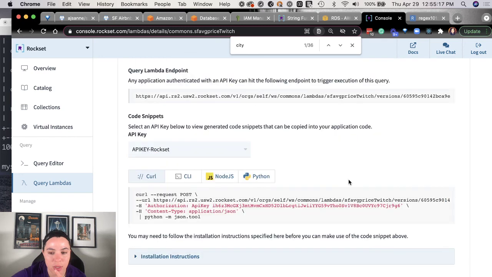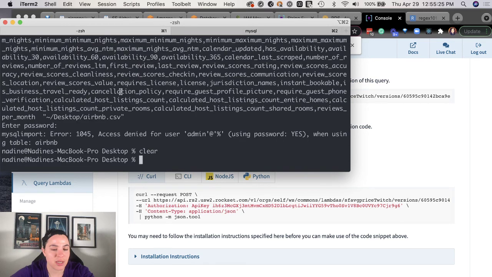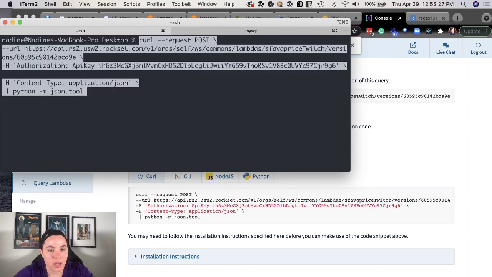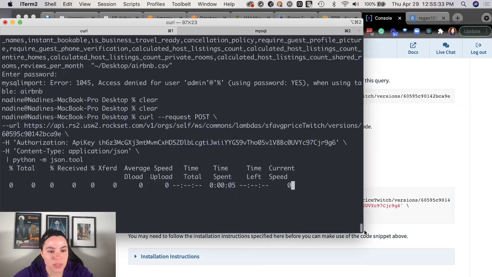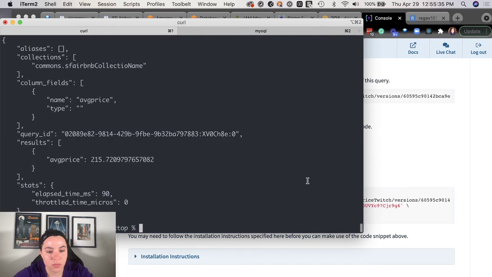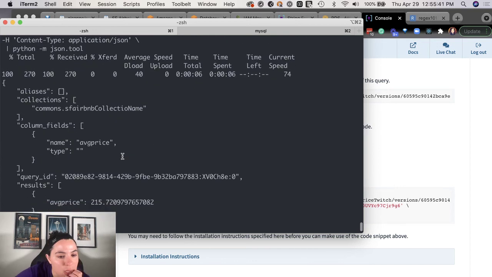So if I copy the command, I know my API keys are showing. I'm going to get rid of that. I'll update my API keys after this. So if I clear this, and now I type this in on the terminal, we'll get our data back. And now you can see the average price, and you can see the price information here.